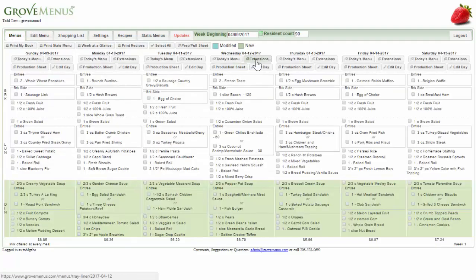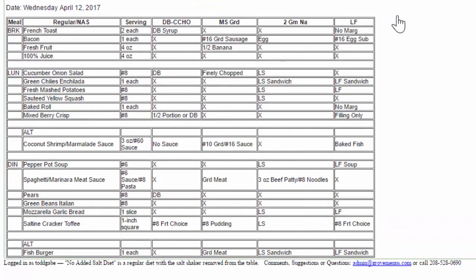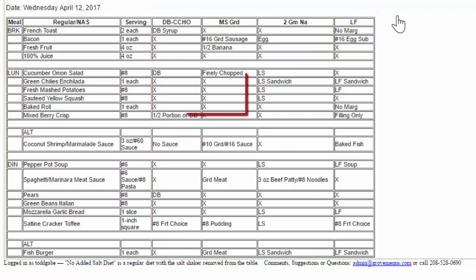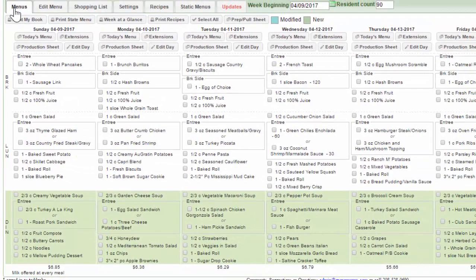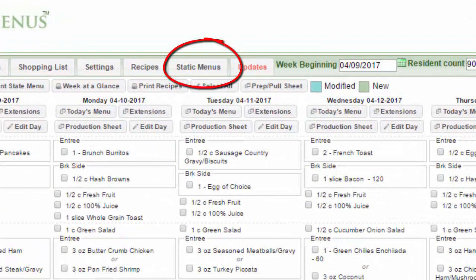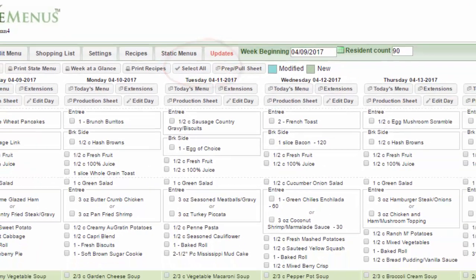The extensions under Wednesday, for example, again show those special diets, and there's a column for every special diet. If you see an X in the column, it means you do not have to do anything special for that recipe, for that special diet. But if you see something else, that means that you need to make some modifications. The recipes that we looked at will give you the details of those. We also have a static menu, another name for that is an always available menu, a restaurant style menu. So that's something that you can use as well.